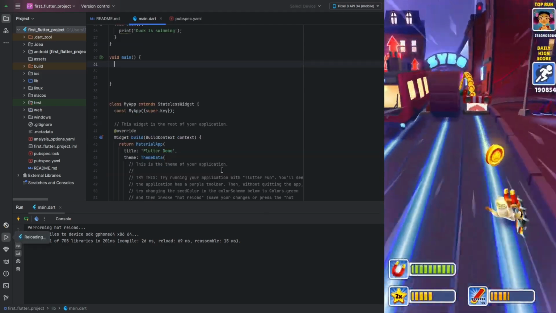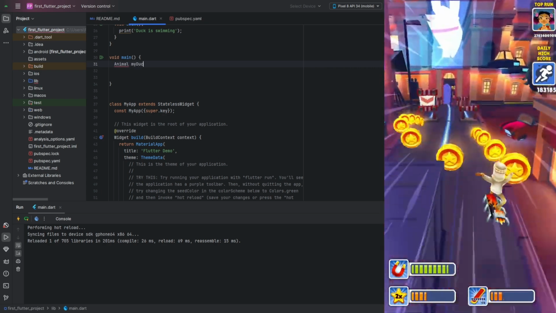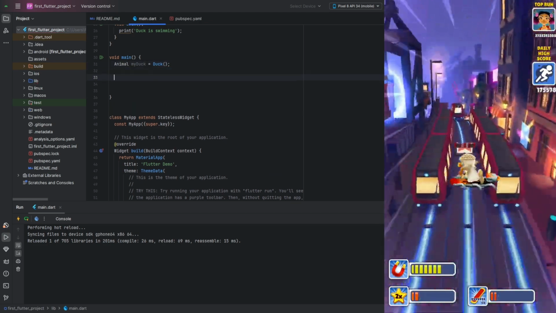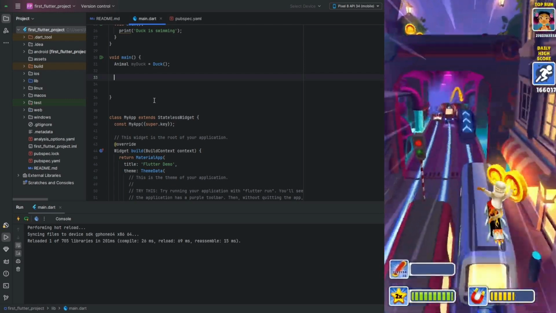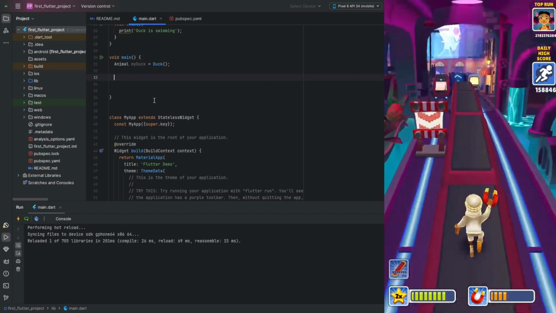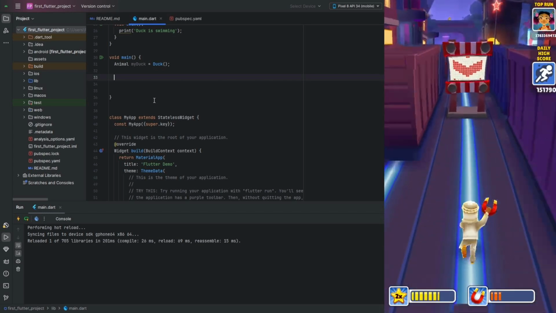Now, let's talk about type casting. In Dart, there are two types of casting: implicit and explicit. Implicit casting occurs when we assign an instance of a child class to a variable of a parent type. For example, if we have a variable of type animal and we assign it an object of type duck, this is implicit casting.